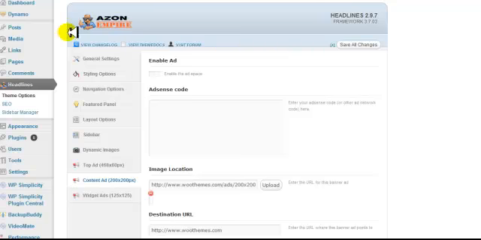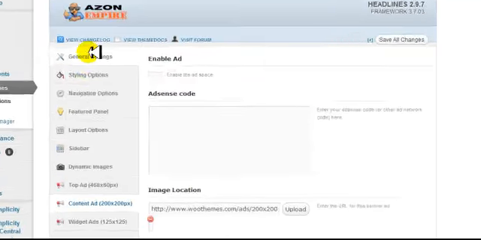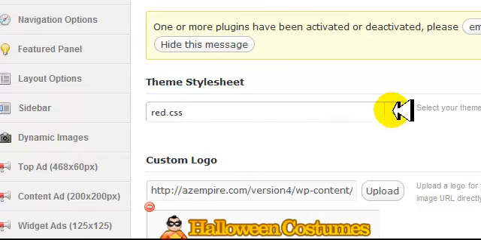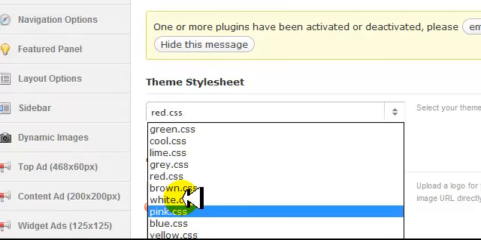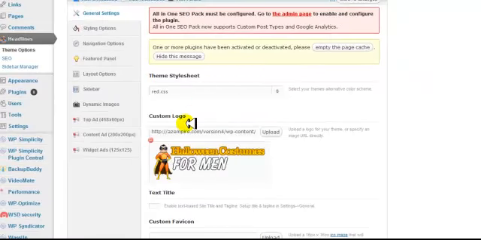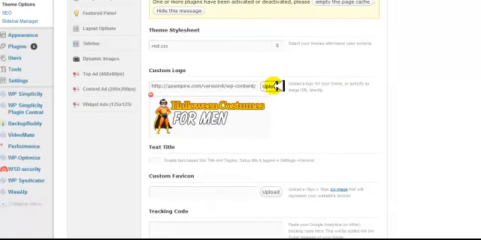Now this is the theme. This is your theme option. This is the Empire theme options, and if you go to general settings, the theme style sheet, you're going to have a bunch of different options as far as what color you want your site to be. For the custom logo, all you have to do is upload your own logo if you want to use your own logo. You can even not use a logo at all. You can check this box and just use a text title without the logo, but this is where you upload your own logo.